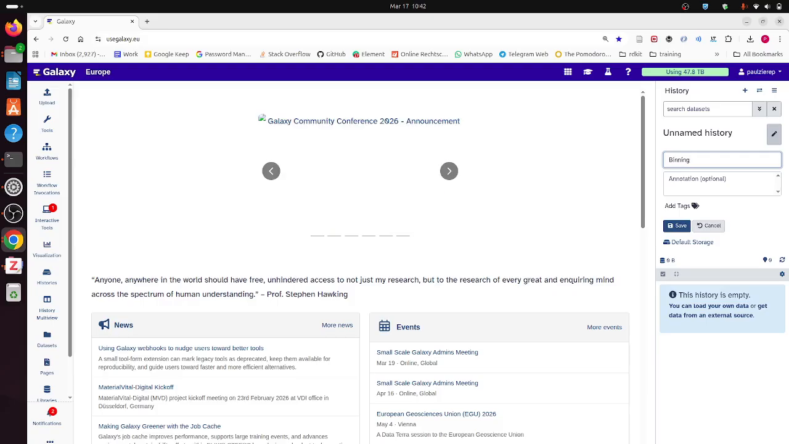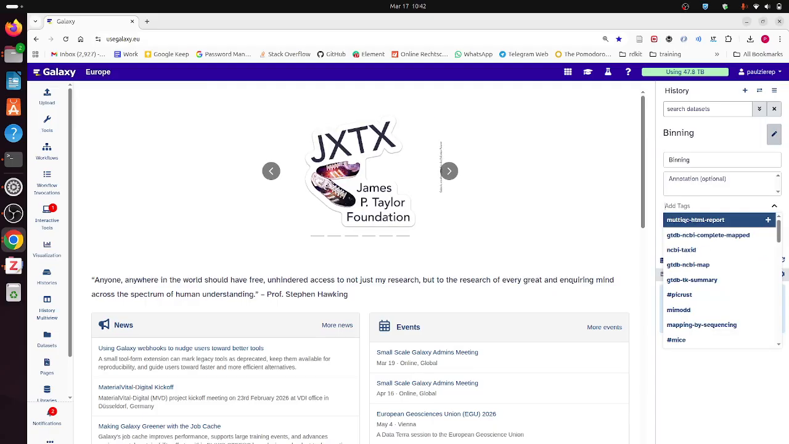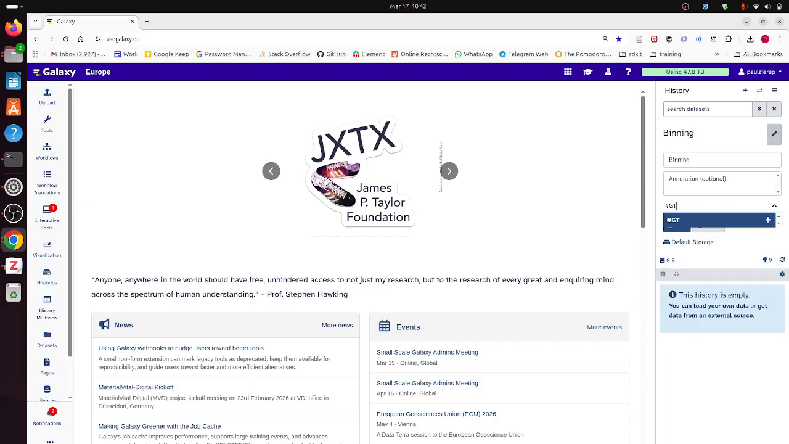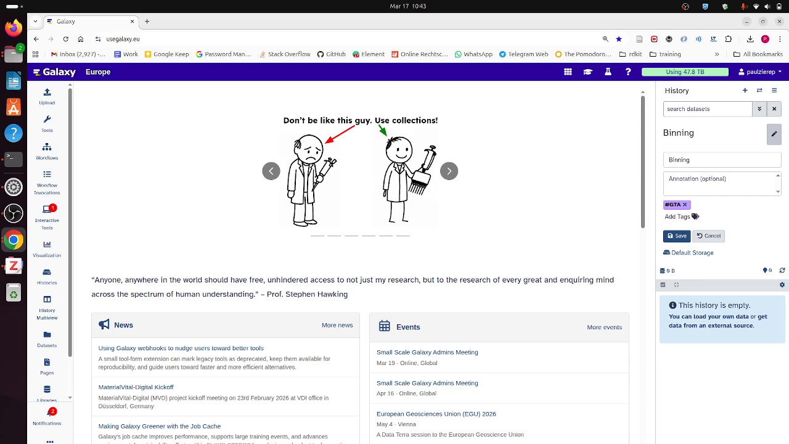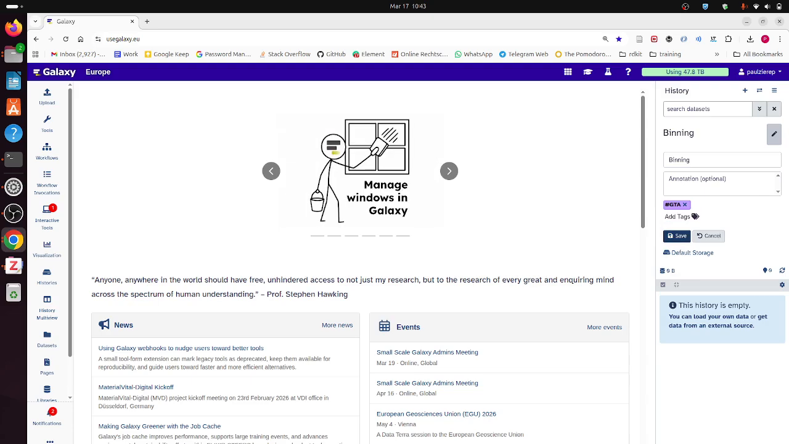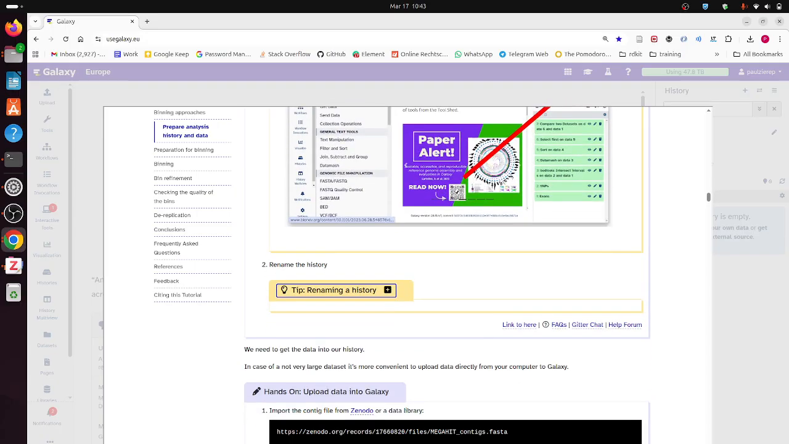Very simple. I always like to add a tag as well. Let's call it GTN. This is very important so you can organize your data in a structured way. If you have created your history, you can also rename it. Like I said, I called it binning. You can call it whatever you want, as long as you're able to find it later when you want to look at what you did. Then you can upload the data we need today.